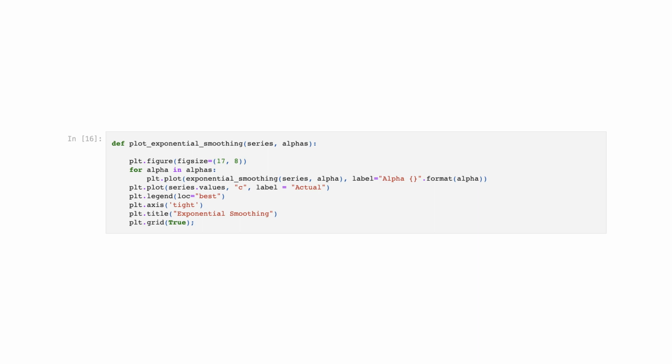7. It then adds a legend to the plot, placing it at the best position. 8. It adjusts the axis limits to tightly fit the plotted data. 9. It adds a title to the plot, indicating that it is showing exponential smoothing. 10. Finally, it adds a grid to the plot and displays the plot.